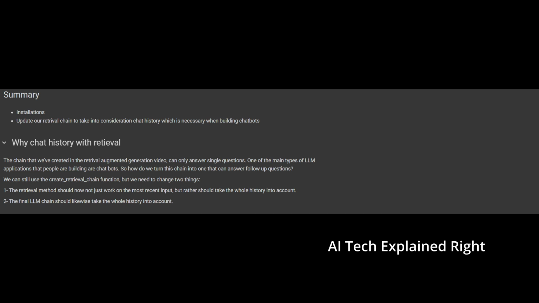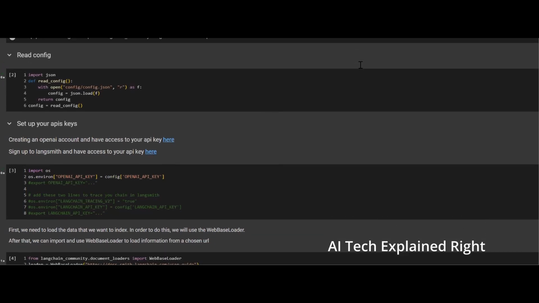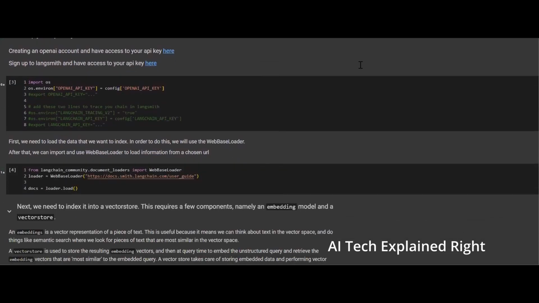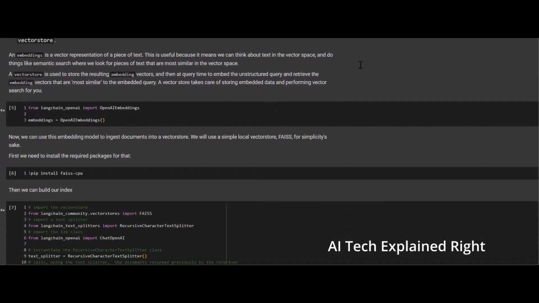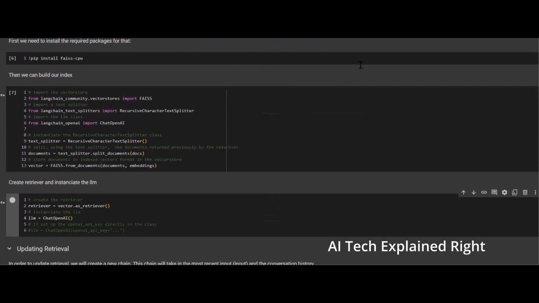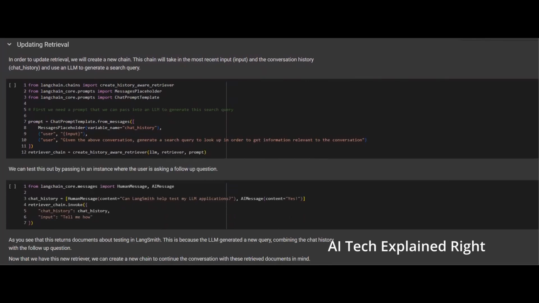Don't worry guys, if you feel a little bit lost, things will be more clear in the next few minutes. I won't go through these first parts of installations, importing API keys, loading data, defining the vector store and so on, as I've already talked about them in the previous videos. So let's go directly to updating the retrieval.